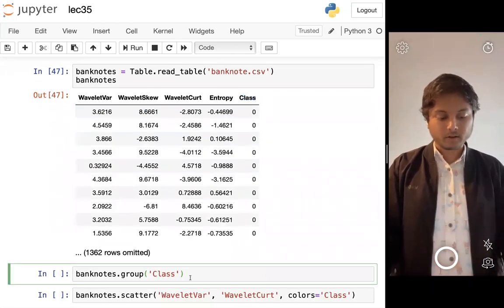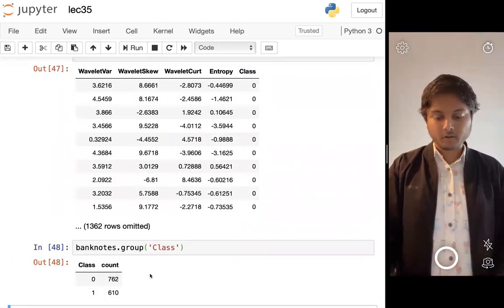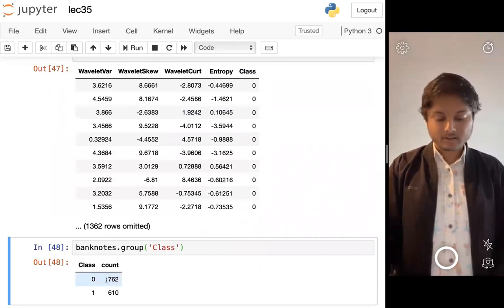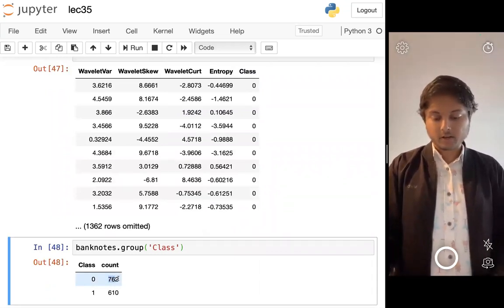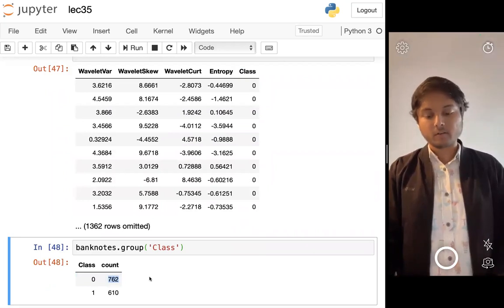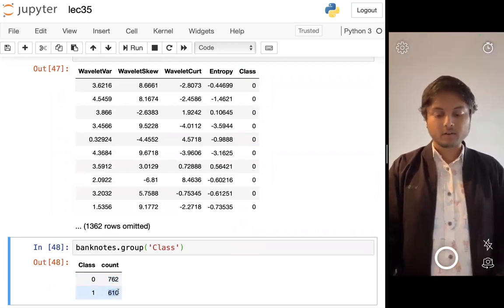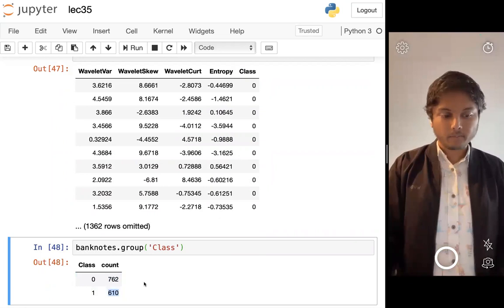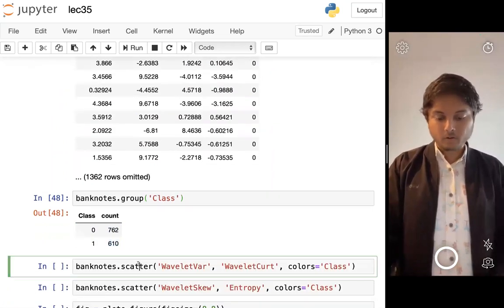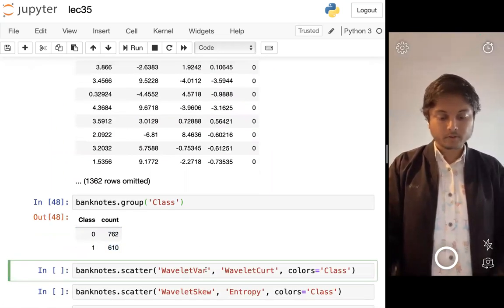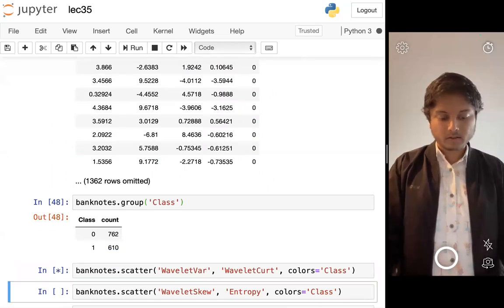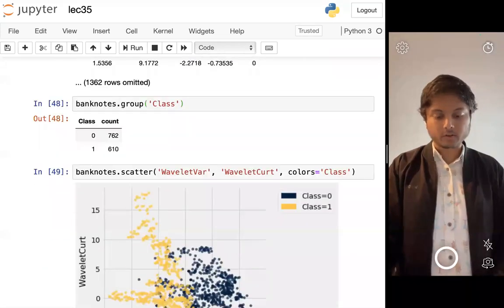So let's take a look at the distribution of the fraudulent, or the class, variable. In this case, we have 762 banknotes that are not fraudulent, and then 610 that are. And so let's take a look at two of these variables and see what this looks like.